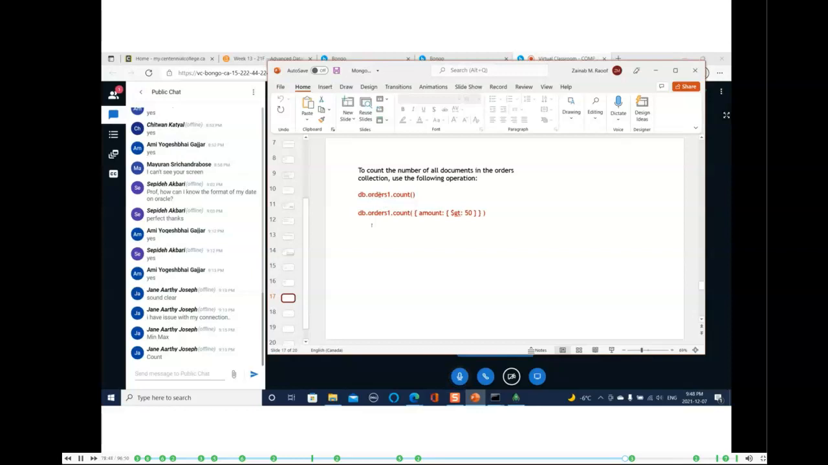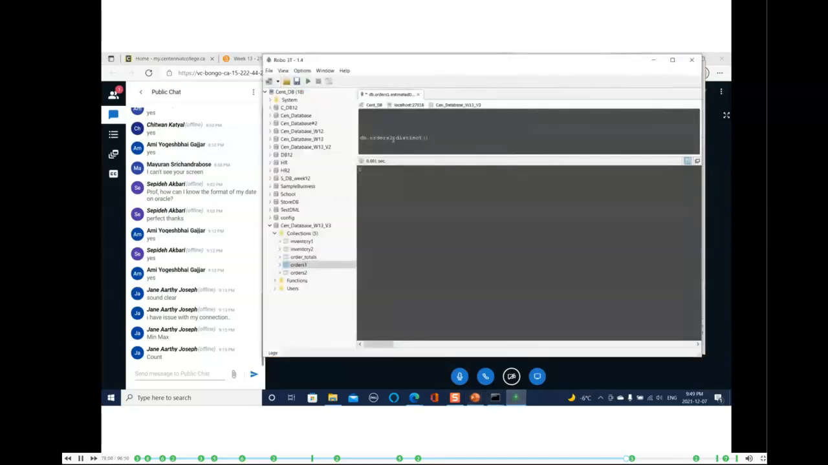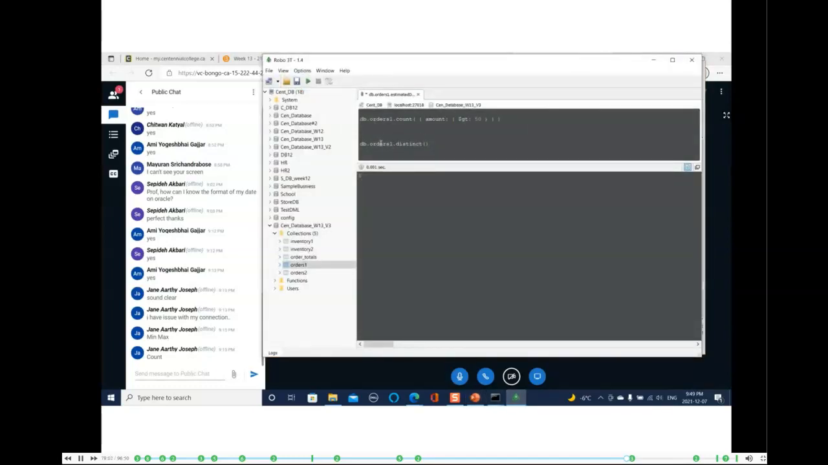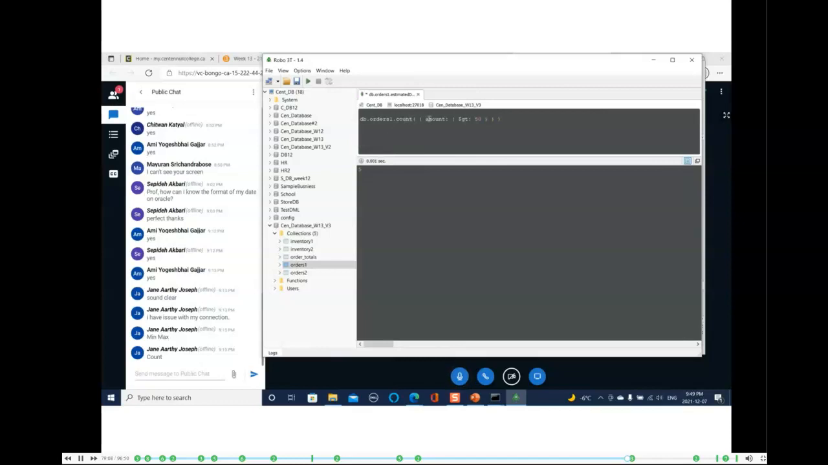This is for the count. For example, if I want to say count, just the count, it will give you the total number. If I want to say how many documents satisfy this condition. So let's see. If you just put dot count without a condition here, then this should give you everything.